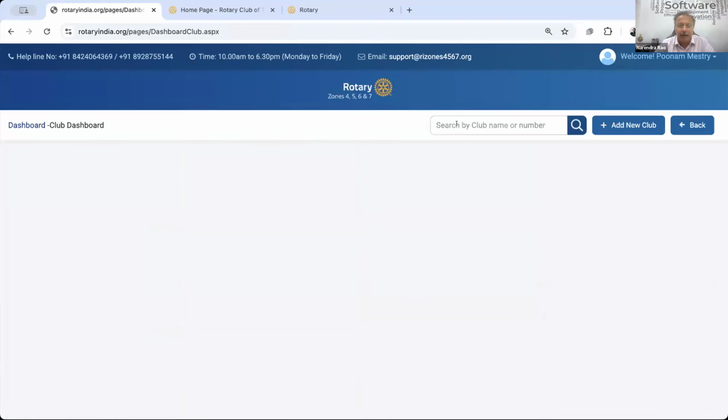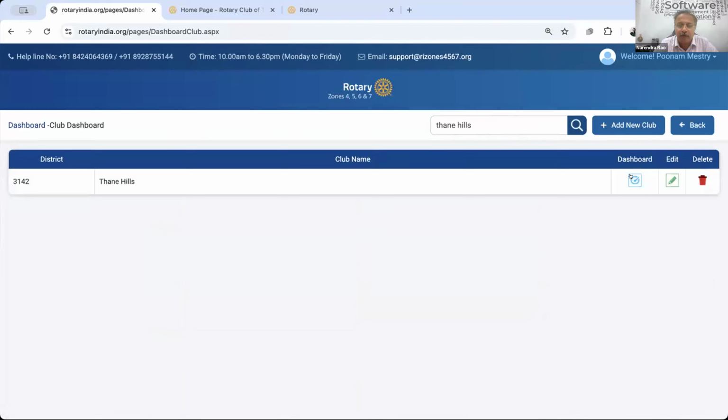Friends, the most important part is the helpline. Can you see the helpline number on the top and the email ID? Why am I showing this? Any problem that you face, whether in terms of the mobile application, or you don't know how to log in, or you need some help, or you don't know how to add a project or upload something, anything, you are most welcome to call the helpline number, which is on the top here. When you log in, you'll see this number, or you can also send an email to support at the rate of RI zones 4567, which you can see here.